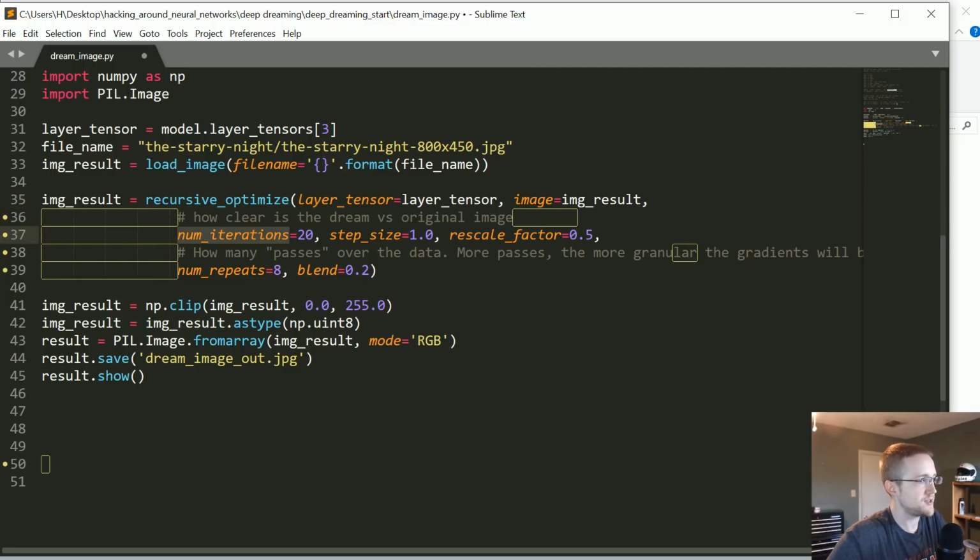The other things to pay attention to are how many iterations we're going to take, the rescale factor, num repeats, and blend. The two major ones that I tend to muck around with are number of iterations and number of repeats. Rescale factor also takes into consideration how many iterations you're going to do. But all these things you can tinker with, and I think the best way to get an idea for what they do is to tinker with them and see.